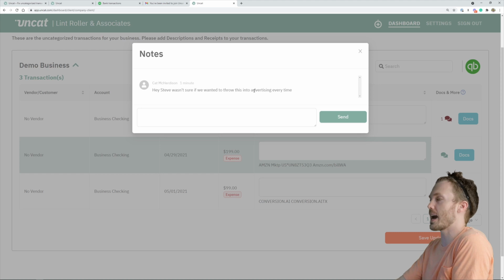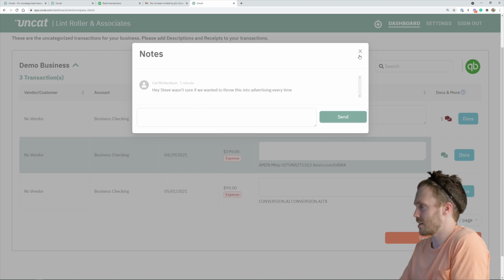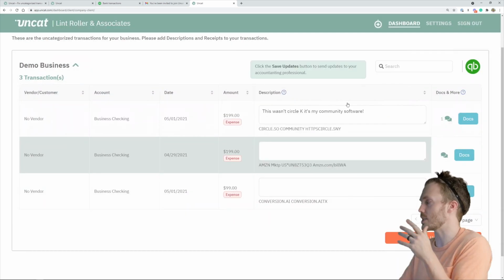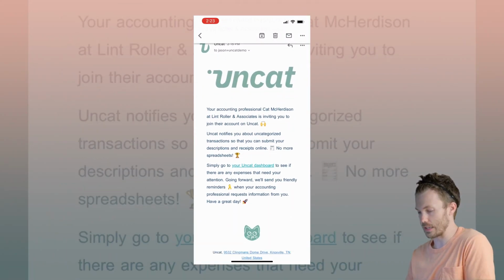Oh, there's a message from Kat. Hey, Steve, wasn't sure if we wanted to throw this into advertising every time. No, software, Kat. Okay, we can hop over to Docs as well. If you got files, you can attach them here, receipts, that sort of thing. But another thing Uncat does really well, gonna go through that same magic link again, and we're in.